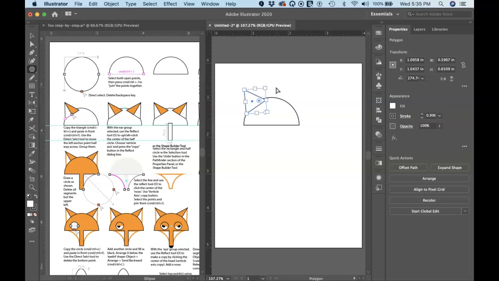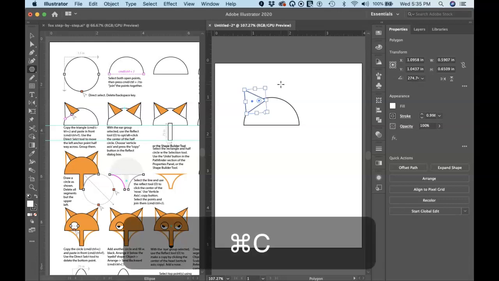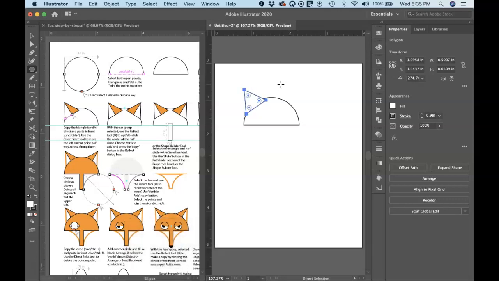Okay, so I'm going to Command click off of that. What I want to do, if you see in the instructions, is make a copy of this because I need a second triangle, one for the inside of the ear, one for the outside of the ear. So what I'm going to do is select that shape again. I'm going to hit Command C to copy it, Command F to paste it right in front of the original. Now, I don't see a change, but believe me, there's a second one there now.